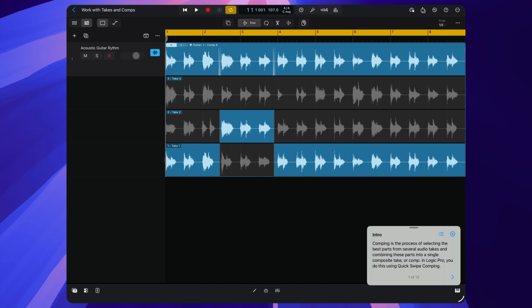Let's take a quick listen to the guitar. All right, that sounds pretty good. I want to hear the exact same portion, but of take 3. To do that, I'm just going to tap on the exact same section of take 3 to switch the take.